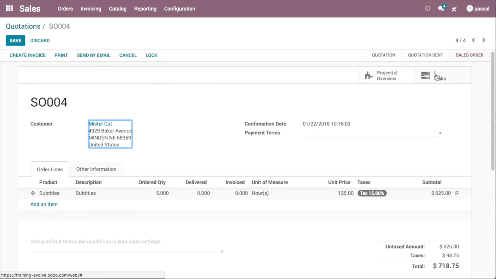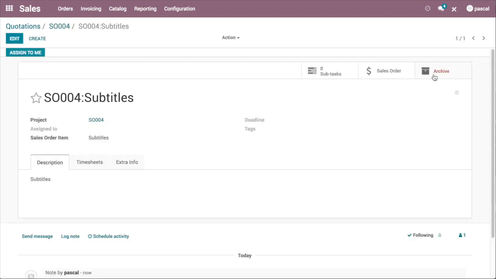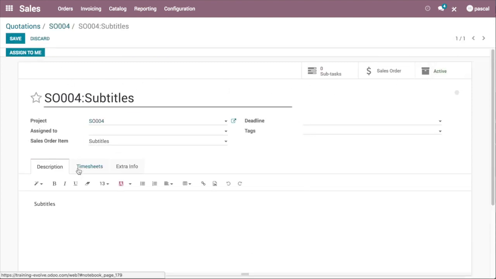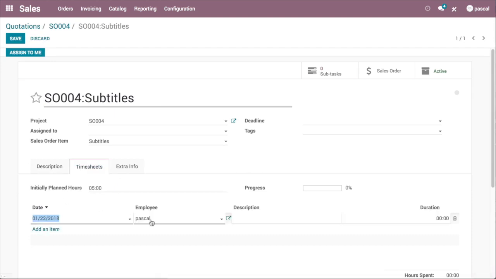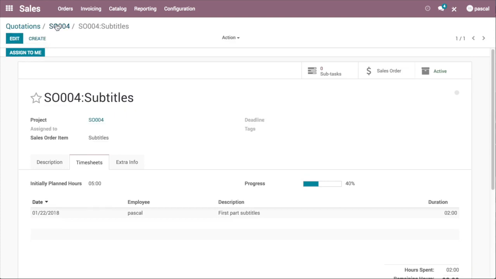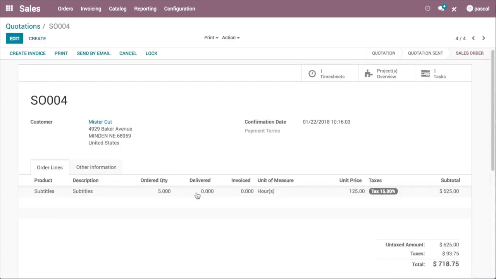Our project has been created and one task has been created. Let's enter the task and enter some timesheet. First part, subtitles. And for example, we will enter 2 hours. Back into our sale order, we see here that nothing has been delivered so far. So this means that actually a validation is needed of the timesheet.